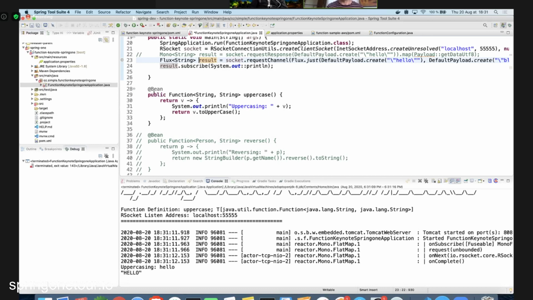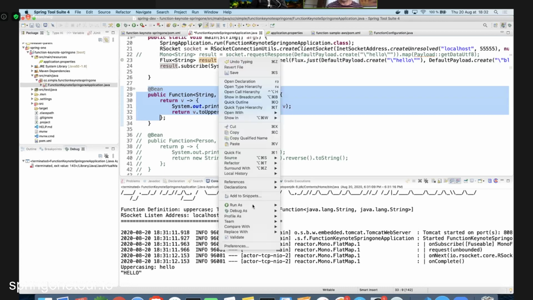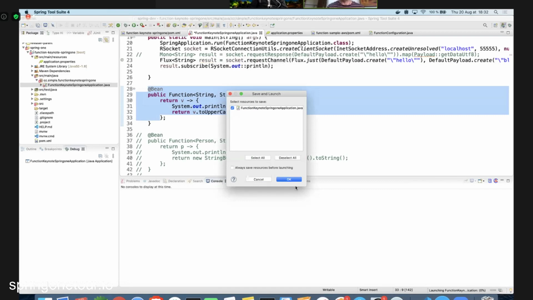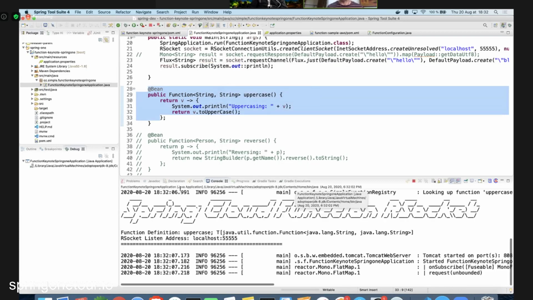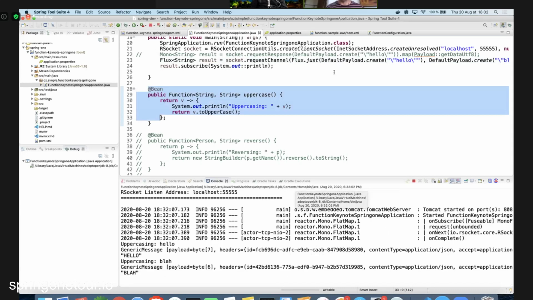So again, I can do the same, even though the function never really changed. The function is still imperative, and it will still process one single event at a time. I can still invoke it, and because I'm sending 2 events, I'm going to get 2 outputs back. And again, Spring Cloud Function will take care of negotiating this. So here we go, we got ourselves hello and blah.